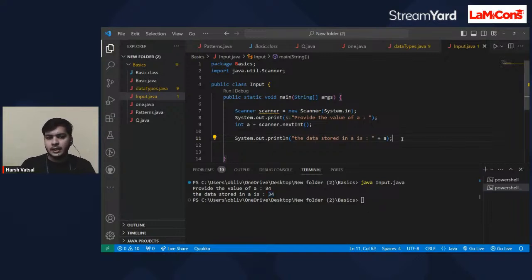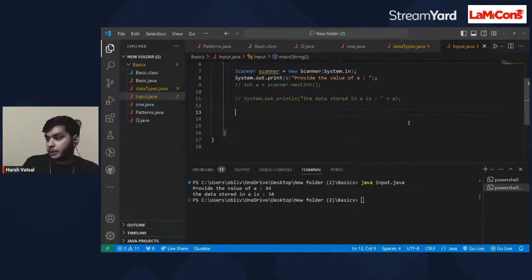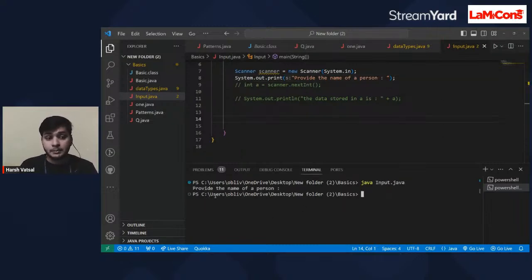Okay, let's use another thing instead of that. We are going to store a name. Provide the name of a person. If we run that, you can see how it shows on the terminal: provide the name of a person. The output has been like this.